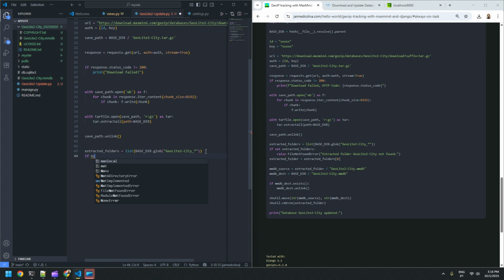So if for some reason it didn't get anything, we will need to take care of an error. So if not extracted_folders, you can raise a FileNotFoundError. You can write something more detailed, but for the context of the video, I'm going to leave it like that. Otherwise, we'll get just the first folder. So you can do it like this, the first one in the list. For this case, there's only one.